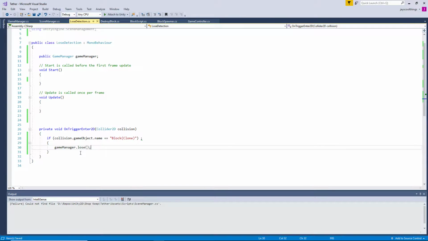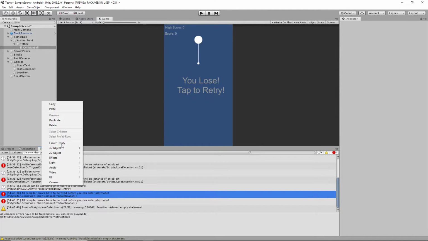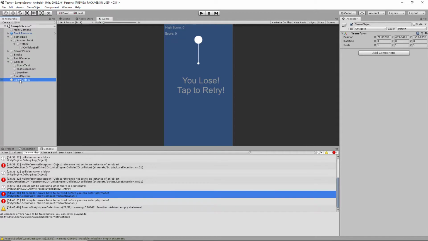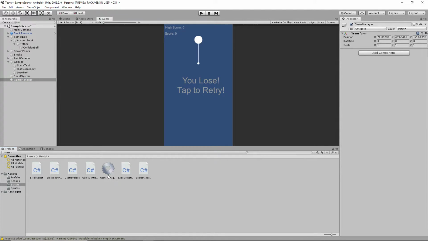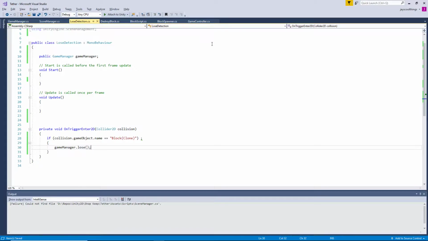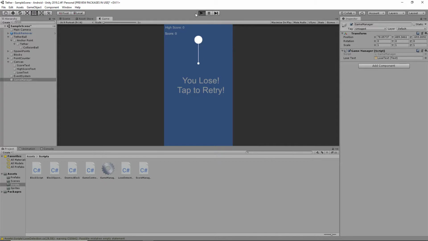Game manager.lose. Why can it not call this? Public game manager. Is it because game manager isn't on anything? Let me just create an empty called game manager, and then we'll just take the script game manager and put it on there. Here we go. Okay, do this text, throw that in there. Now will it work? If I hit it. Nope.